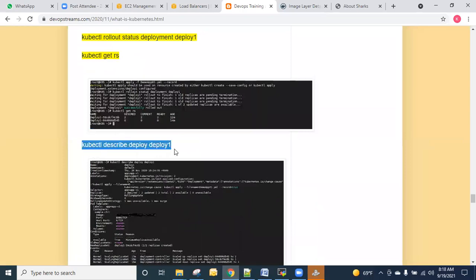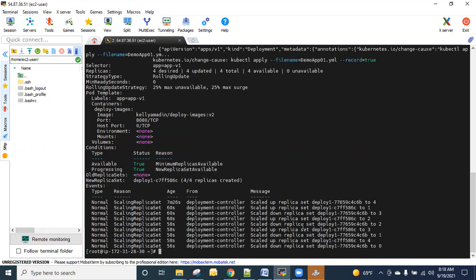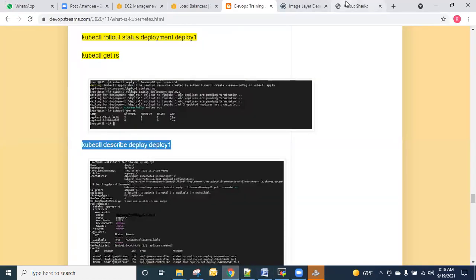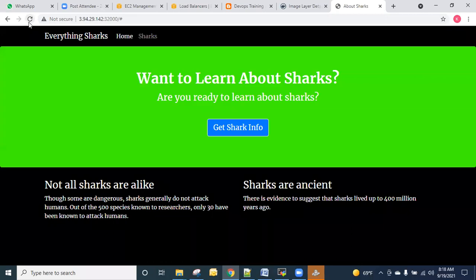Let's see. The same command is going to give you more information about that. If you do this, you see it's going to say from 0 to 1 to 3. The other one will go from 3 to 1 to 0. Now let me go to my URL and see if I got a new deployment. If I refresh, did you see that? This is my version 2 application. I just rolled it out. This is just a rollout.